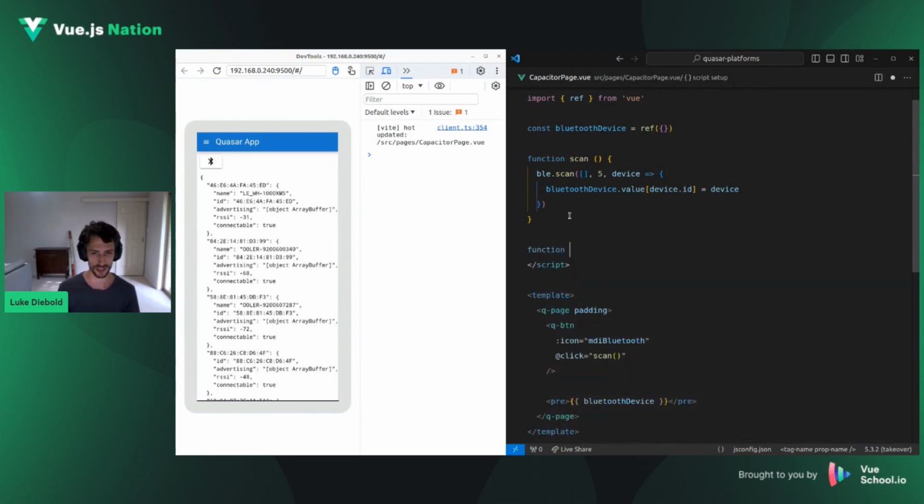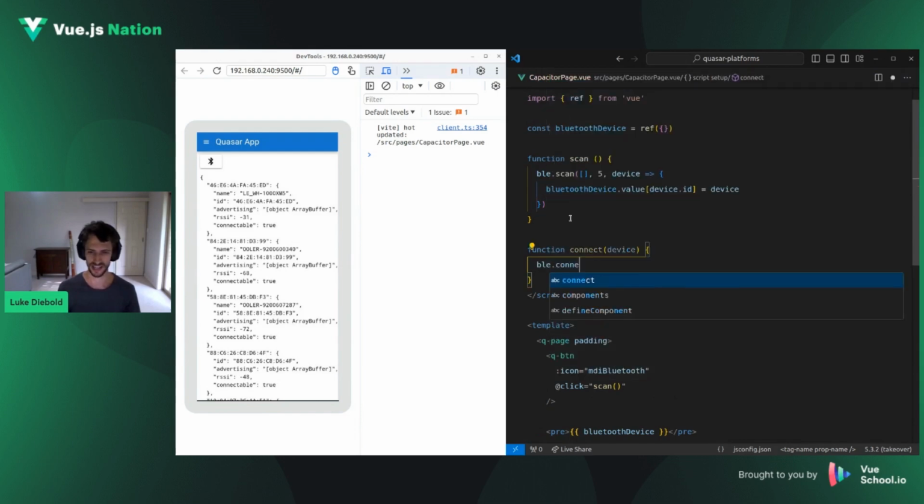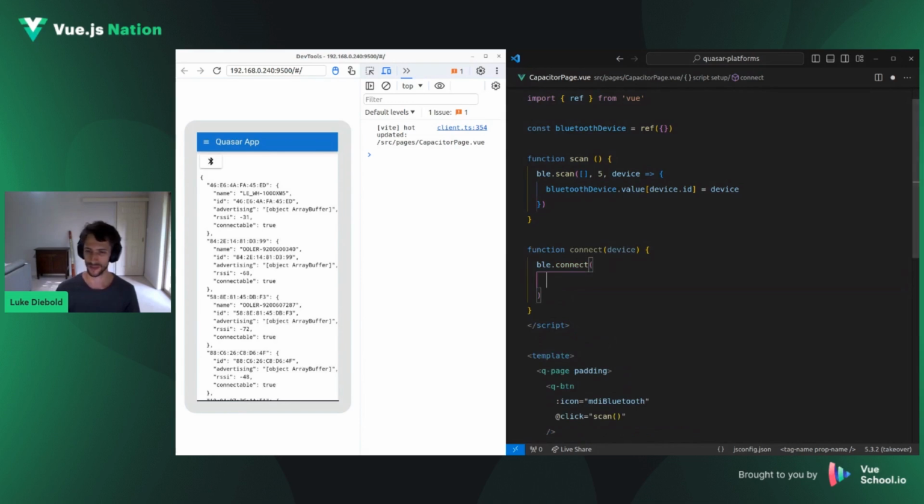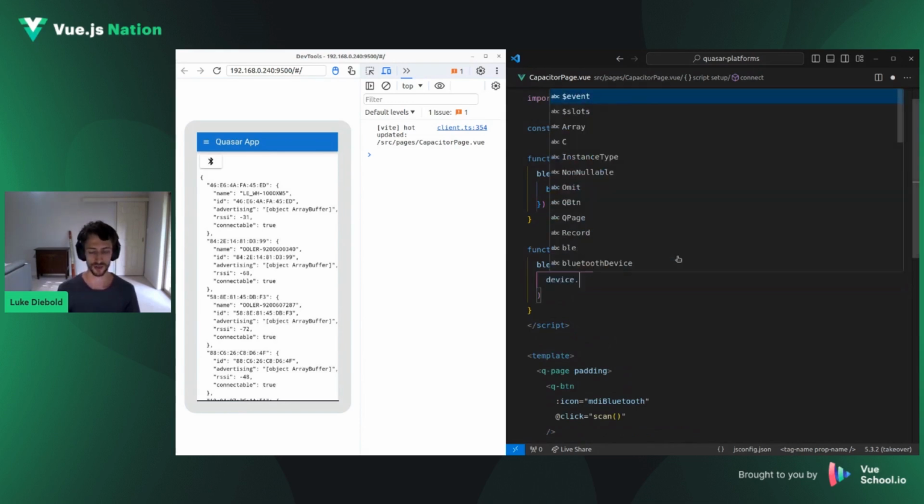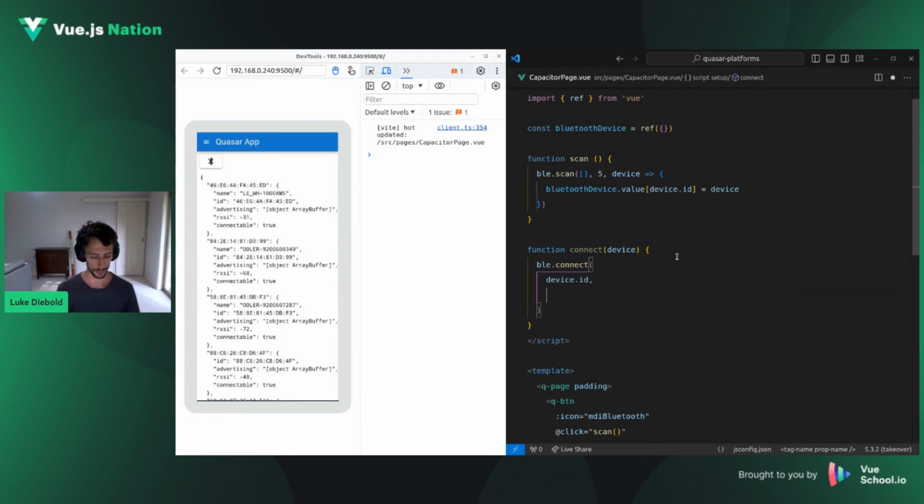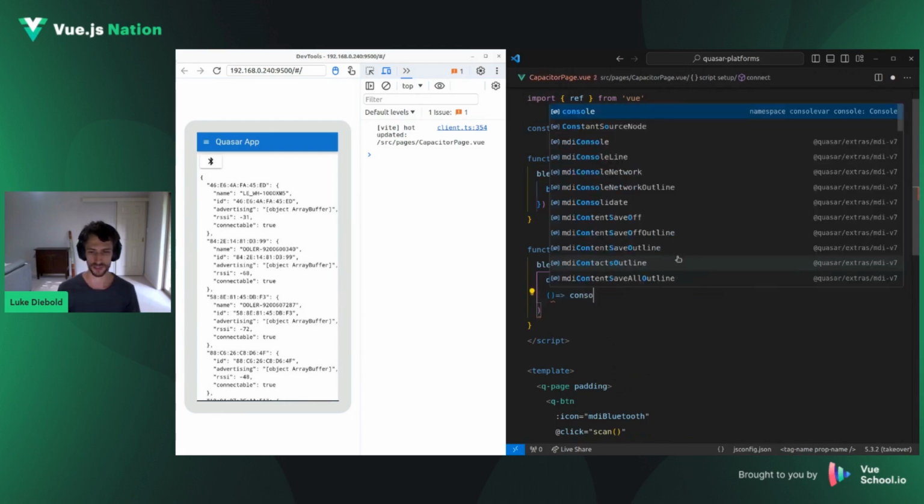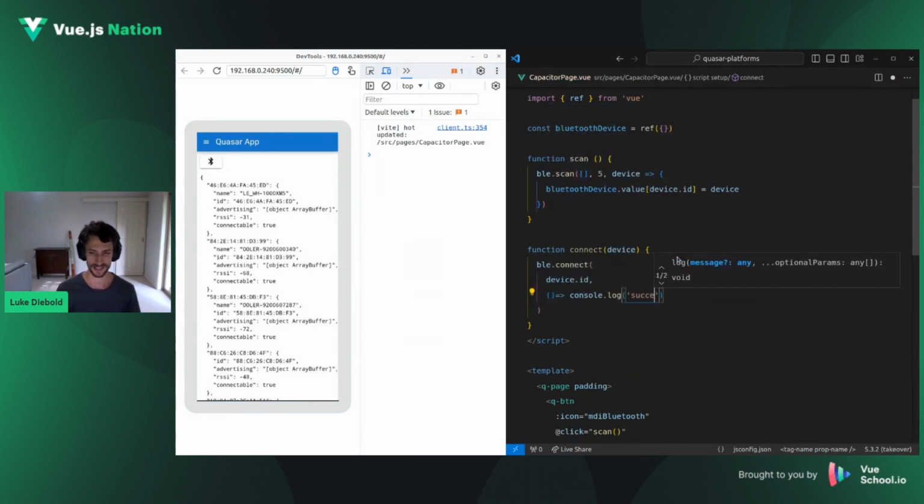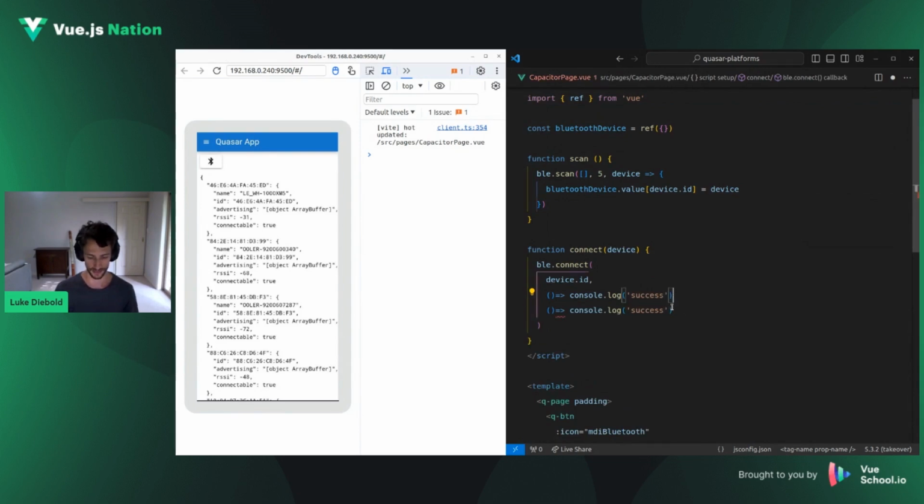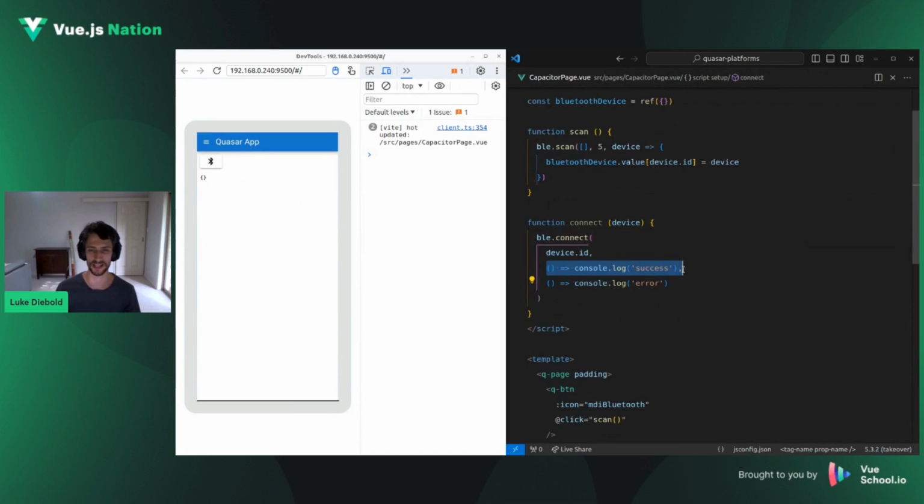So we'll say function connect. We'll accept a device in there. And this is pretty straightforward. We can just say ble.connect. I don't know if this will work for any of these devices, so we'll handle the error case as well. And we'll send through the device.id. And we'll also have a callback for success. And I'm just going to console.log success there. Copy paste that down, and then we'll have an error for that one. All right, so the first callback is for success. Second one's for an error.